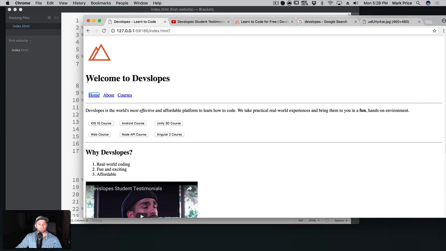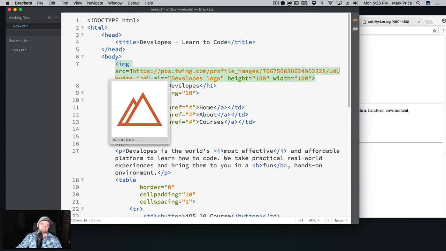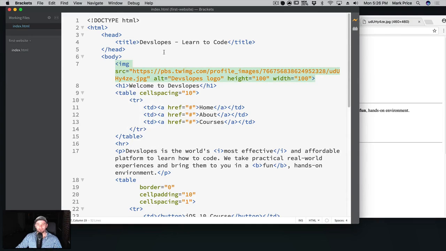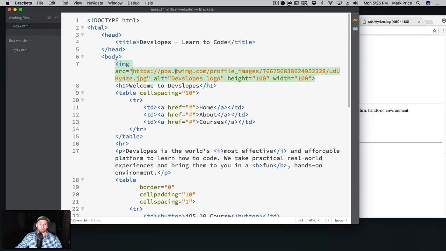Maybe it makes more sense to put the logo in front of the Welcome to DevSlopes. So I think I want to, well, I guess it is there. It just brought it down on the new line because of the header there. Okay, so yeah, I think it's fine. So there you have it. We've got an image. I could have put this in a table if I wanted to make my logo next to this here. Should I do it?